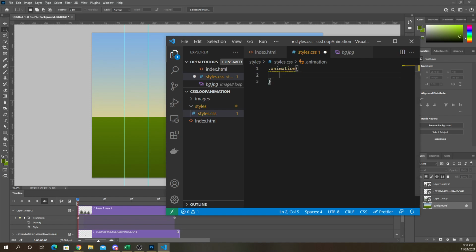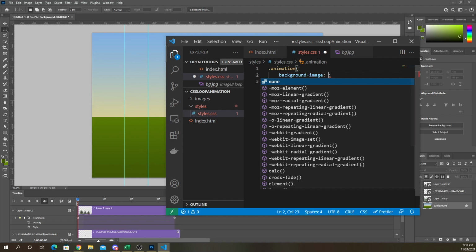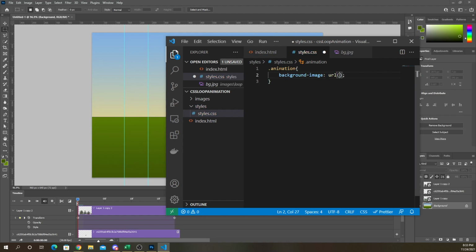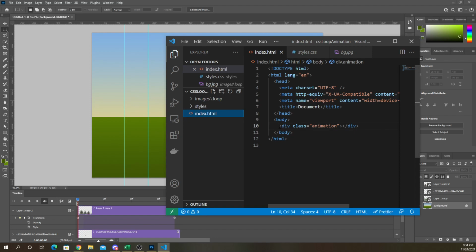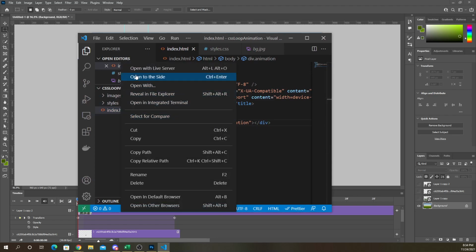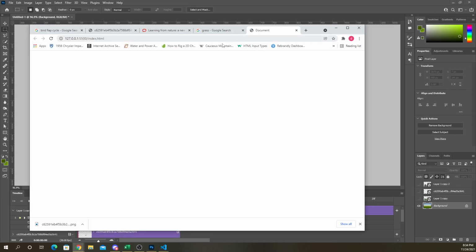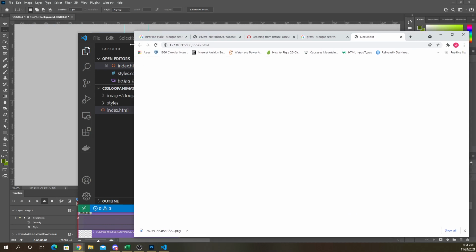We'll do animation, background image, URL, and we want to go to ../images/loop bg. So we're going out of the styles folder, we're going into the images folder, grabbing that image right there. We're putting it as the background for this animation div. We're not going to see anything just yet because I didn't give it a width or a height. So it's just still blank over here.